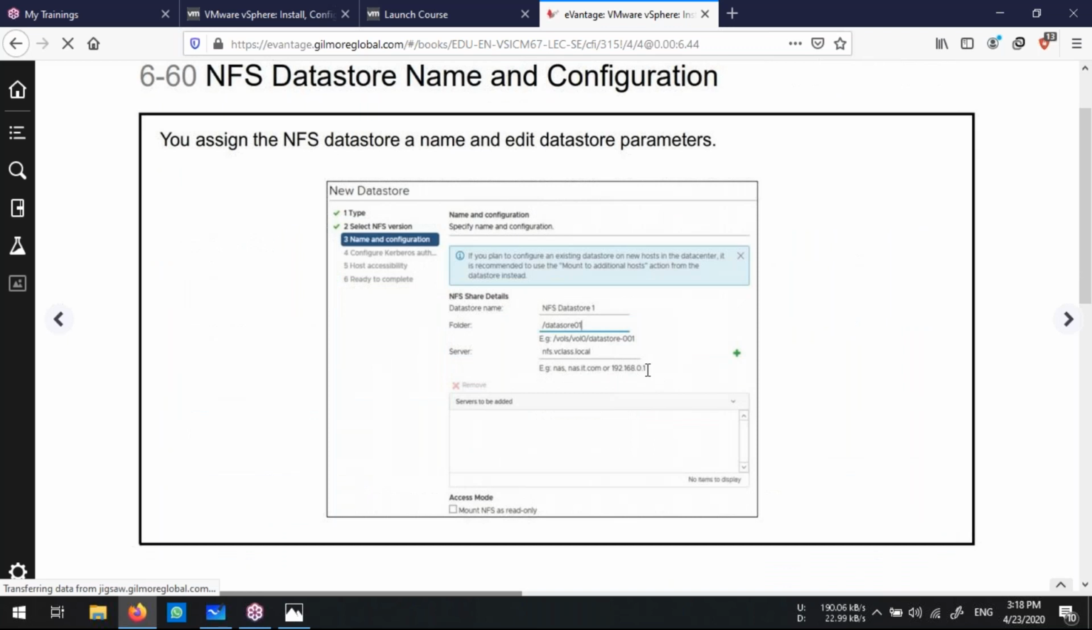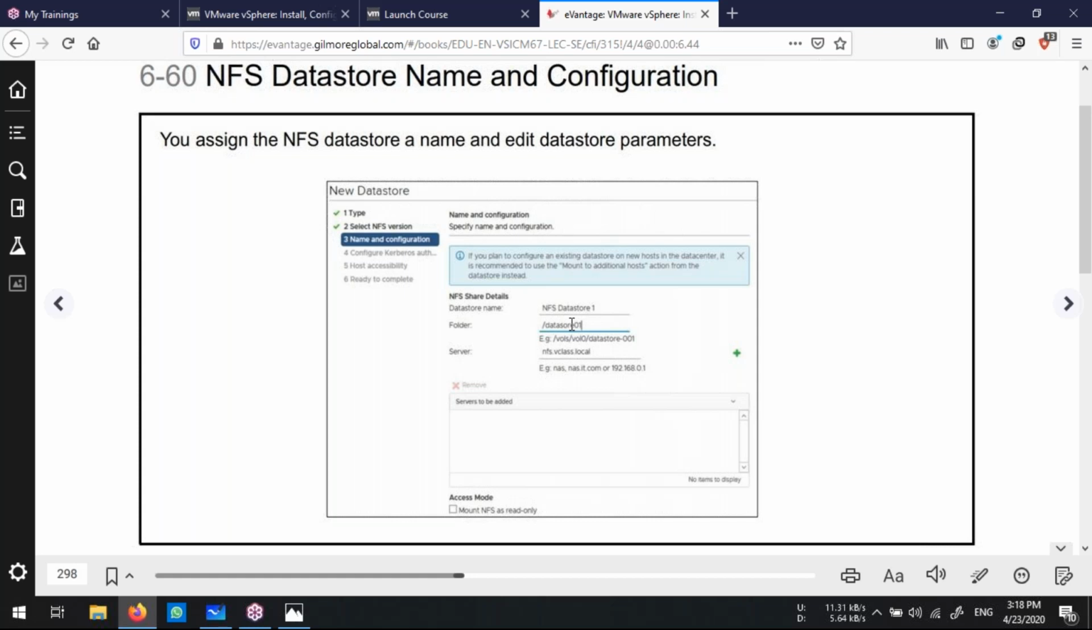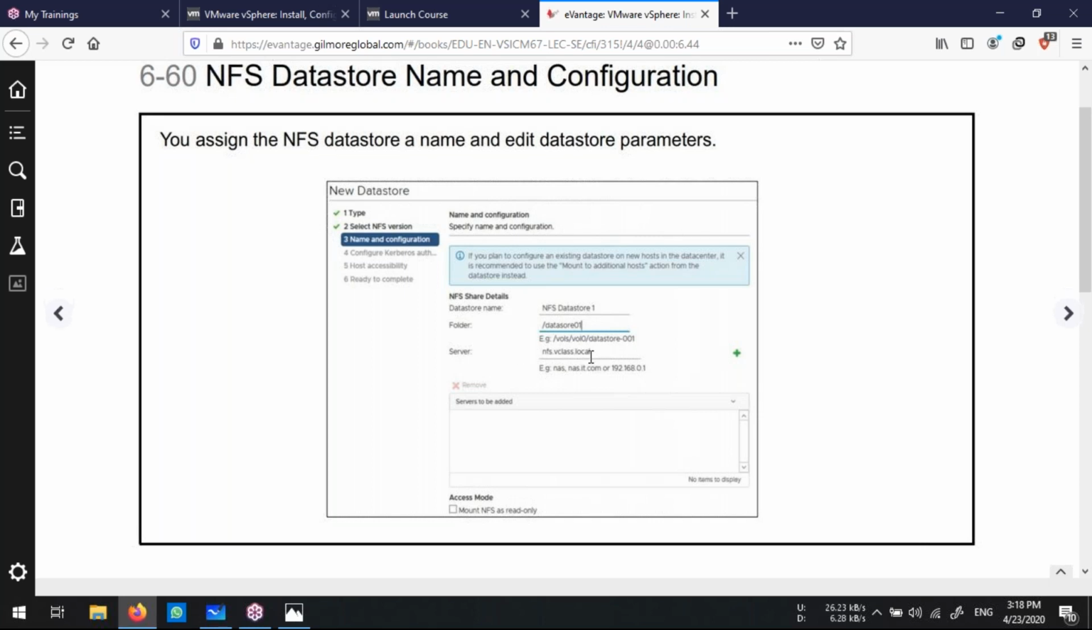When you configure your NFS data store, you get this type of console. You need to enter the name of the data store that you want to create, then the folder that you want to access from the NFS storage server, and your NFS storage server name or IP address. Then click on the plus icon to add. At the bottom, if you want to mount this storage as read only, check the box. If you check this, you cannot write data. You just read the data from this data store.